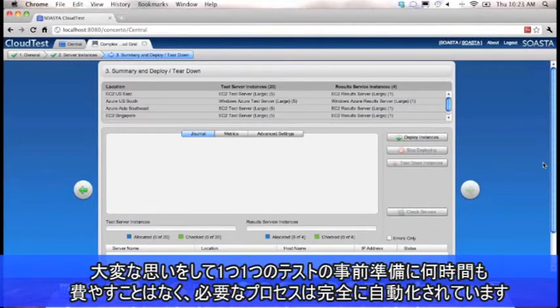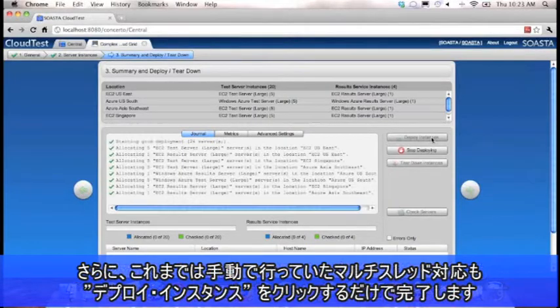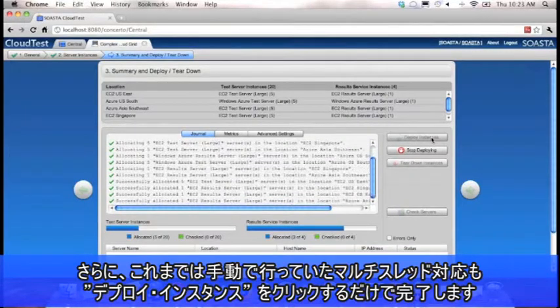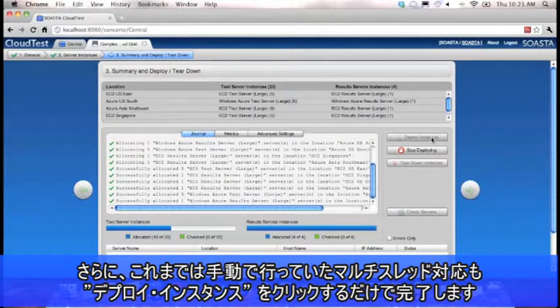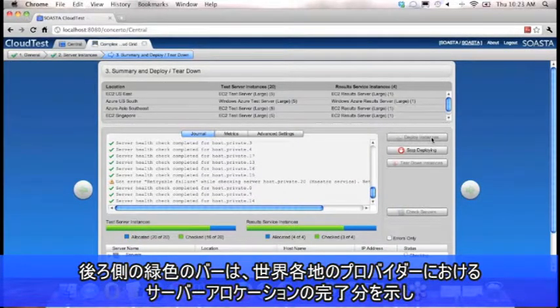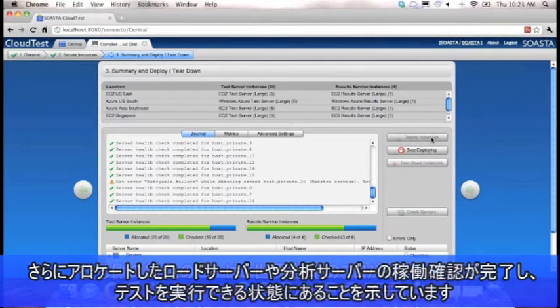And so instead of spending hours with the entire server team before each test and having this very excruciating experience to get a grid up and running, we decided to completely automate this process. And so once I click deploy instances, the product would do everything that we used to do manually in a multi-threaded fashion, so that you see these blue progress bars progressing is what we are allocating servers. And the green progress bars that are chasing them are really telling me that those servers have not just been allocated in all of these cloud providers around the world, but we have also done a check server, meaning we have made calls into our load servers and our analytics servers to make sure that they're up and running, they're functioning, and they will be able to run the test.